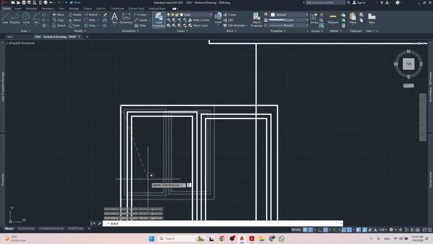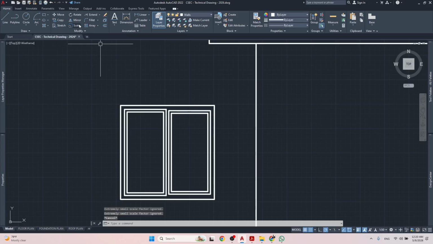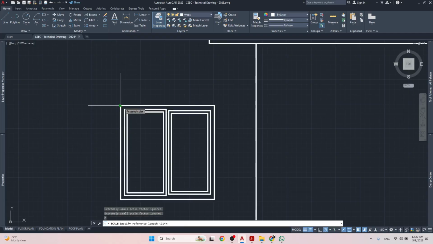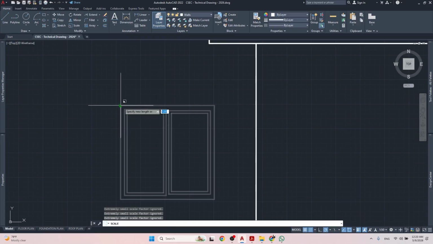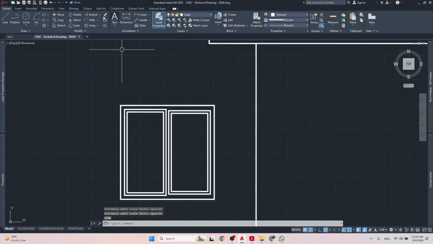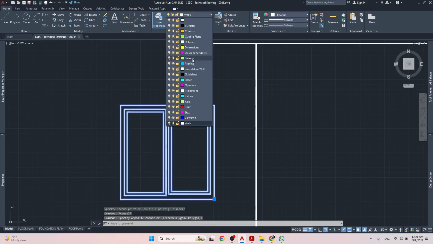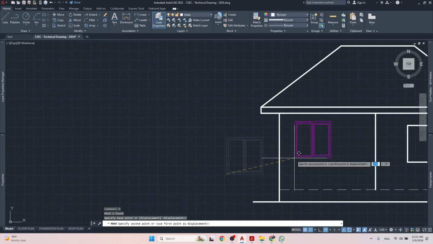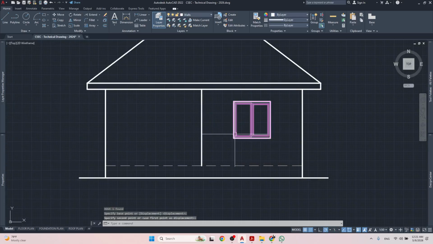Base point. Oh, sorry. Scale. Base point. Reference. So the 1201, that's the reference length, and I want it to be 1200. So let's measure it again and see. No, it's correct. So let's put this on the correct layer and put this in place where it should be.